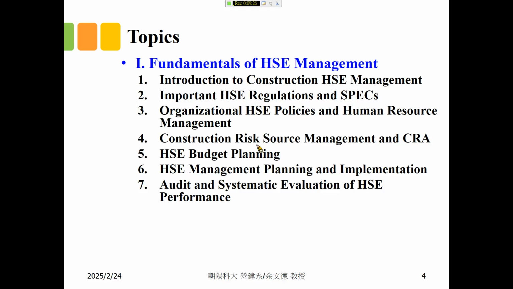And then we will move to an important topic, which is called source management for construction risk. In practice, we implement it through the so-called construction risk assessment, CRA. CRA is the method we use here to implement construction risk source management. And we will talk about how it is viewed from the international perspective and how it is implemented here in Taiwan.